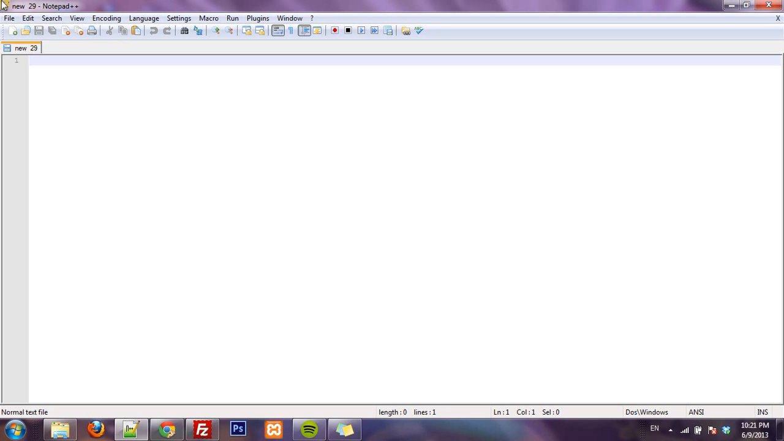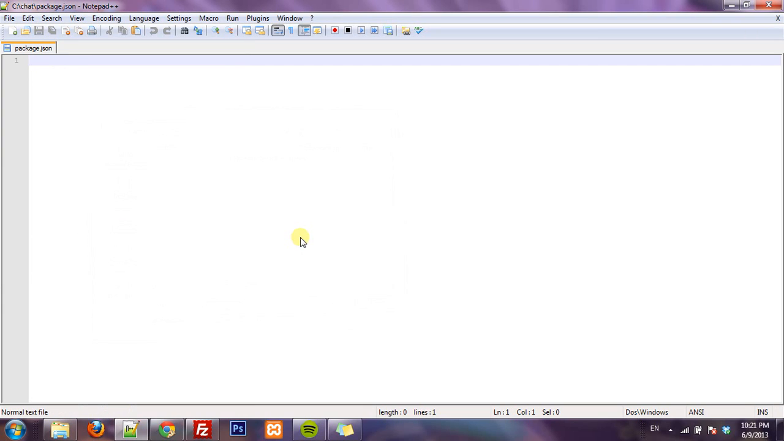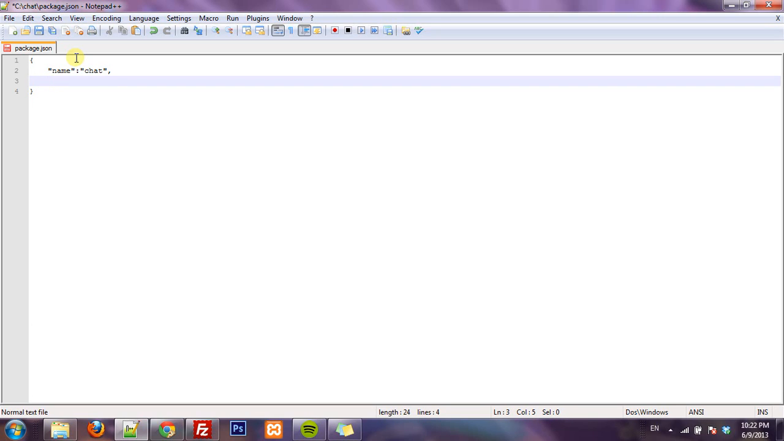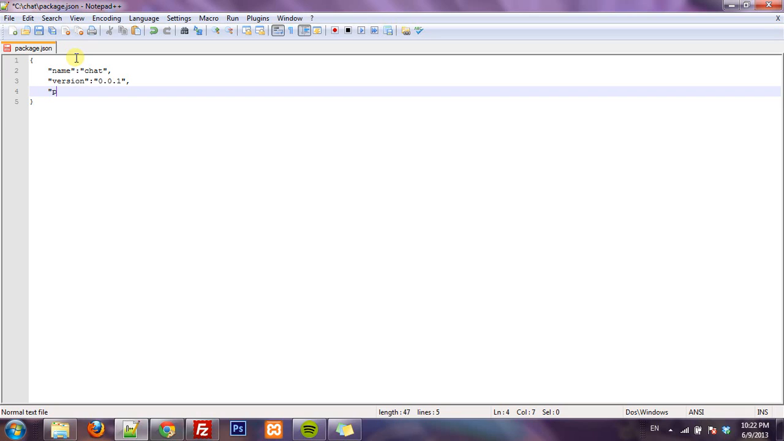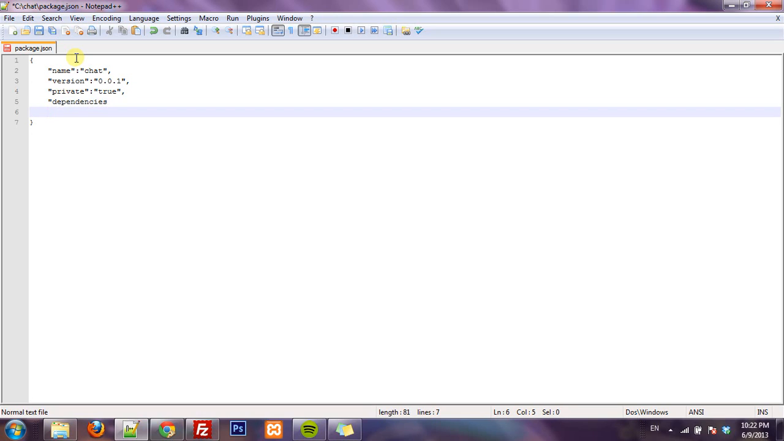So the first thing we're going to need to do is create a package.json file so that we can record some of the attributes of our project and also list what dependencies we'll need. This is just a regular JSON file, and we can do stuff like name, which we'll just call chat, and then version, I'm just going to put 0.0.1, and then we can set private to true. This just prevents you from accidentally publishing your project publicly via npm.